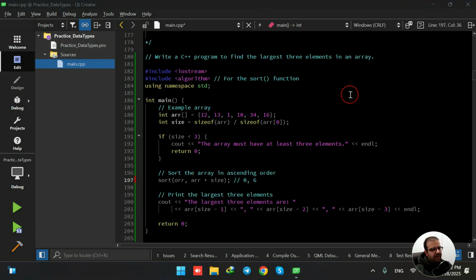Hello everyone, welcome back. In today's video, we would like to write a program to find the largest 3 elements in an array. In order to do that, here is my array, and the size of this array is 6. So we are having 12, 13, 1, 10, 34, and 16. And we are using this formula to calculate the size of the array. And we know because the array is not so big, we know the size of it, but for the sake of simplicity, we are going to calculate the size.